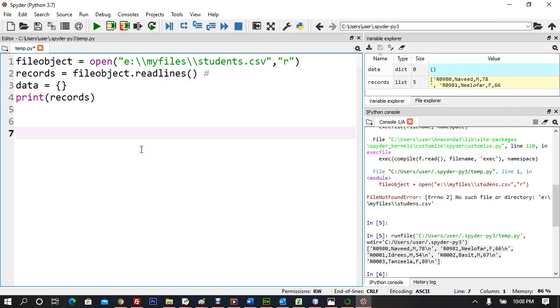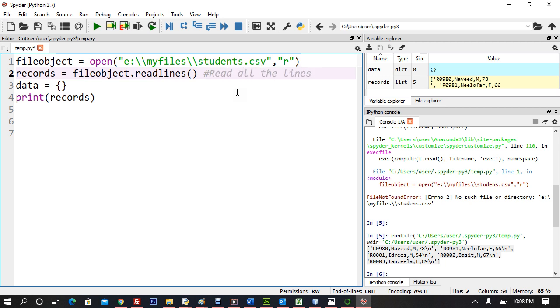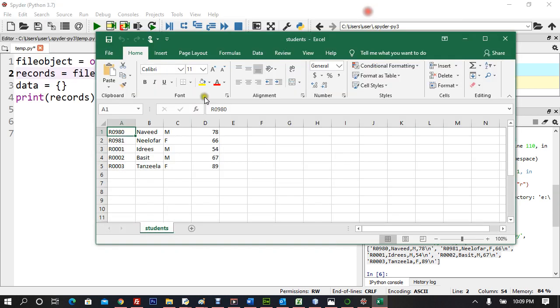Okay, so now if you happen to get this question, this is how you respond. You can see that it returns a list. So readlines will read all the lines, and it is row wise, not column wise. For example, we have 3 columns, and it's going to read all the rows. If I go to students and open this file, there are 5 lines, and each and every line contains a single row. 1, 2, 3, 4, 5 rows.